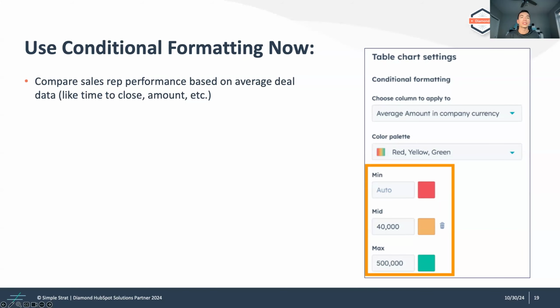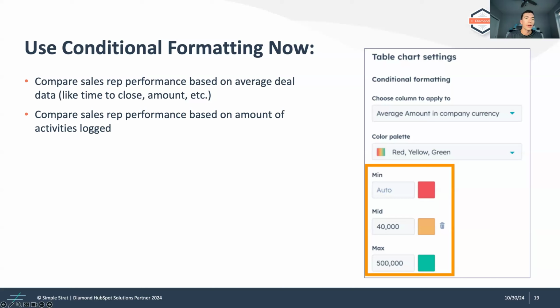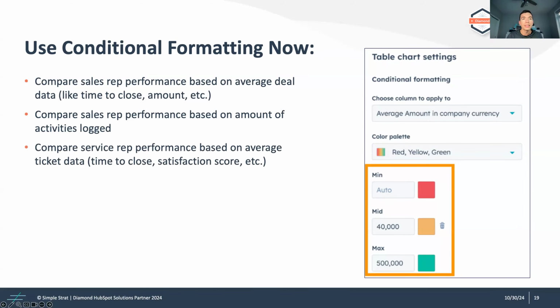Maybe you want to compare sales rep performance based on the deals that they're working. So I want to very quickly at a glance see what reps are best at time to close or average deal amount, and I can color code that data to get that insight. Maybe I want to do the same thing, but based on the activities they're logging rather than their deal data, so I can do that.